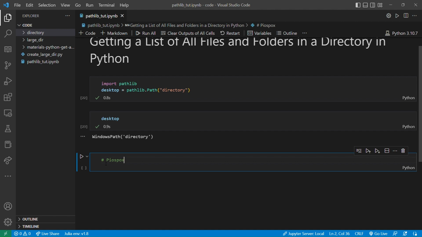For example, it would have been, I'm sorry for the spelling, PosixPath, and then the path for a directory would be written over here. Yeah, so it would have been the case if you were using Linux or Mac OS. Since I'm using Windows, here is how it looks. So now I'm having a desktop.